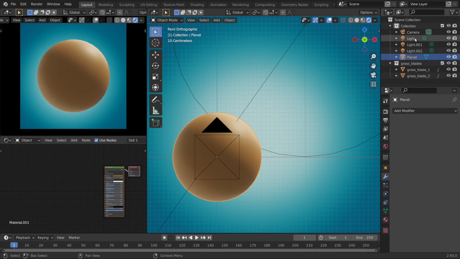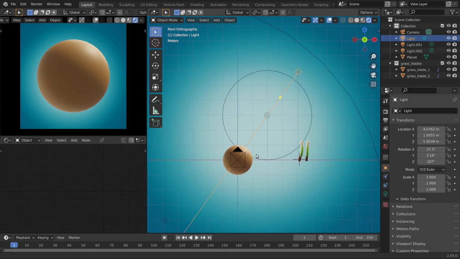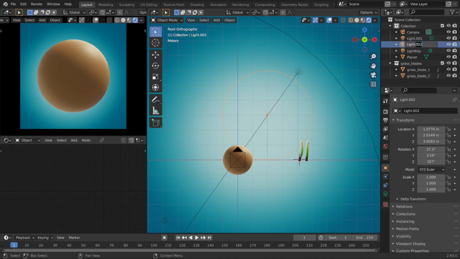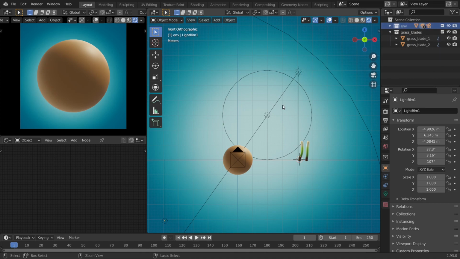It's good to name all the objects so that you know what's happening in the scene. While we are at it, let's rename all the lights as well and the planet. Save the scene, and now we are finally ready to jump to the geometry nodes.